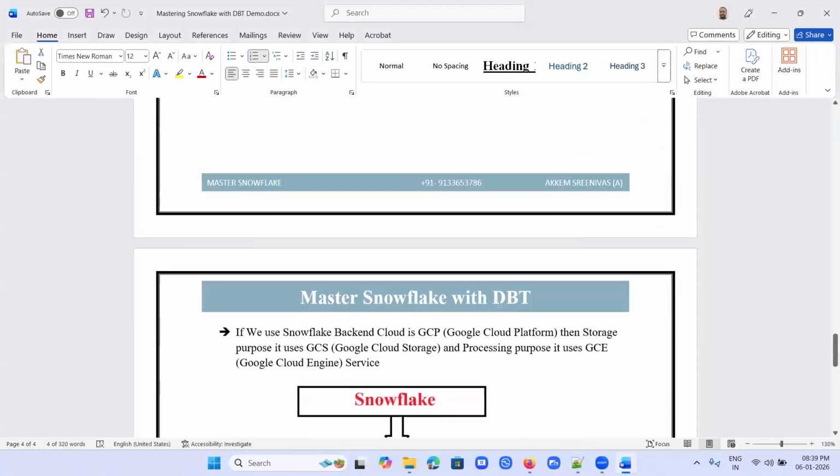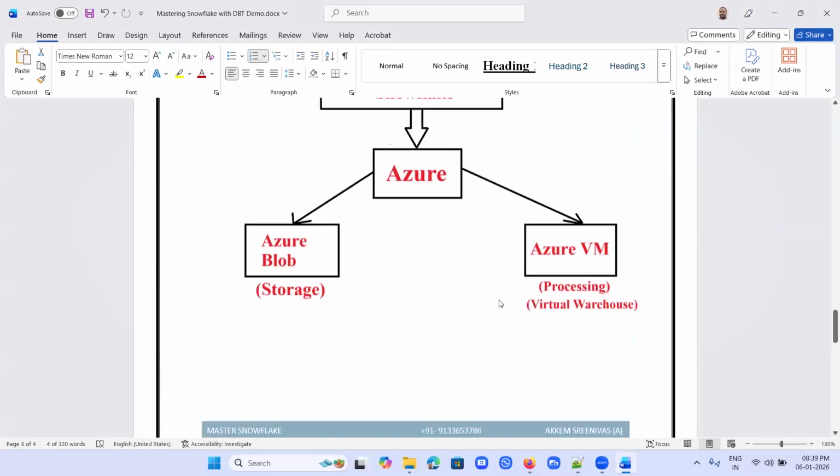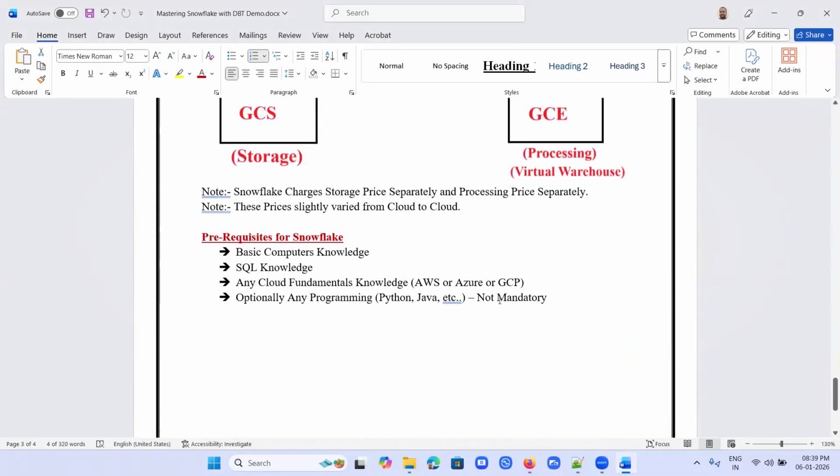Let's understand the next important point in the Snowflake introduction: prerequisites for Snowflake. First prerequisite is basic knowledge of computers, any computers. And next one, SQL knowledge is very, very important. To interact with Snowflake, first we use SQL. And next one, any cloud fundamentals knowledge.